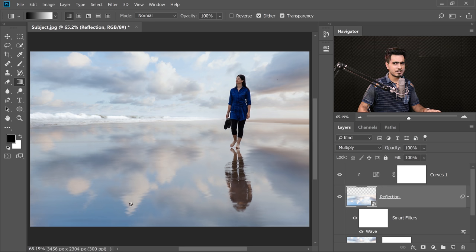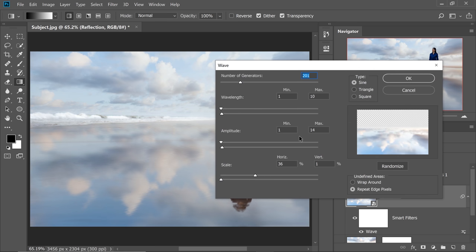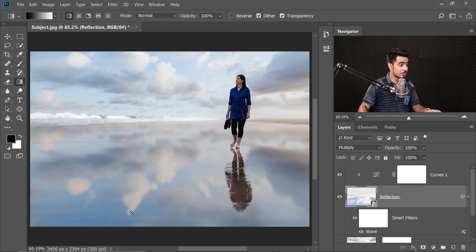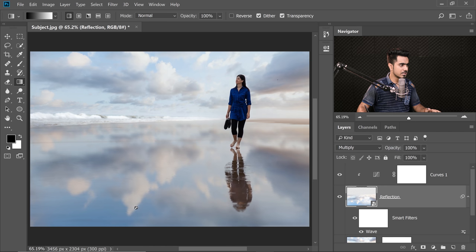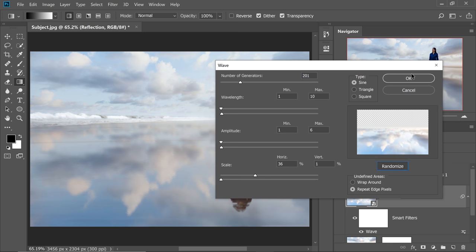I think the amplitude is a little too much. So I'm just going to double click on the wave and let's decrease the amplitude from 14 to, let's go for 6, and hit OK. See, now it's looking more realistic. You can go even lower if you want to. Let's go to wave and let's randomize it a couple more times and hit OK. The pattern will be a little different. So you can always double click on the wave and randomize it and hit OK.